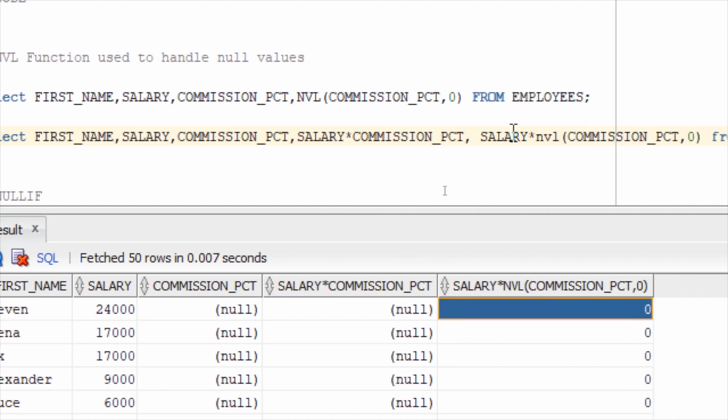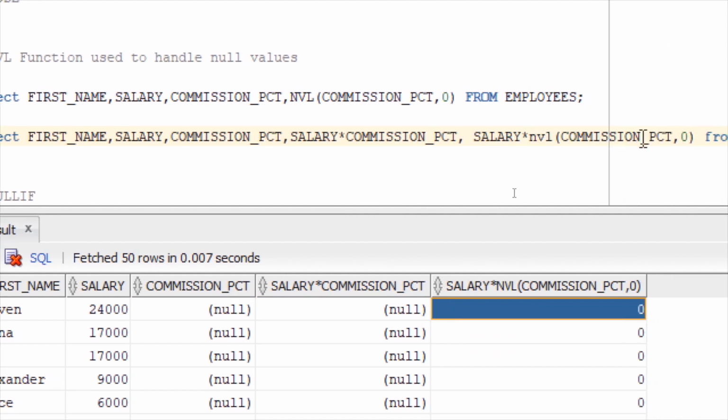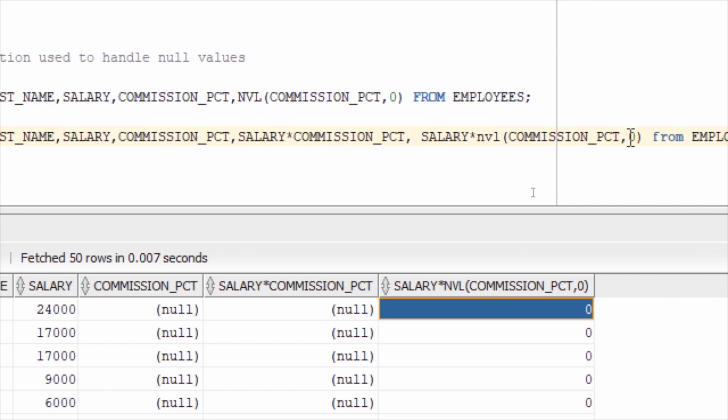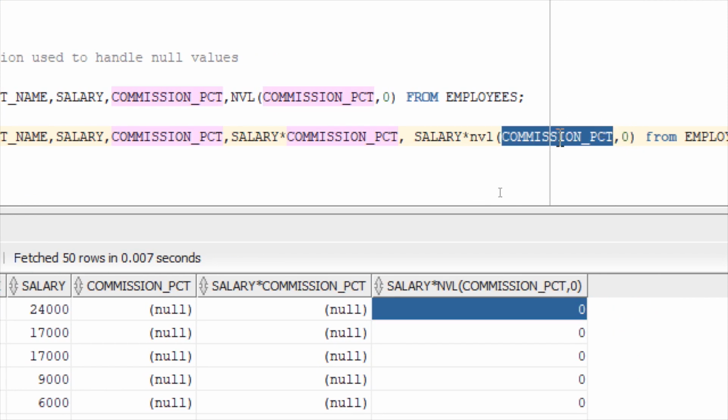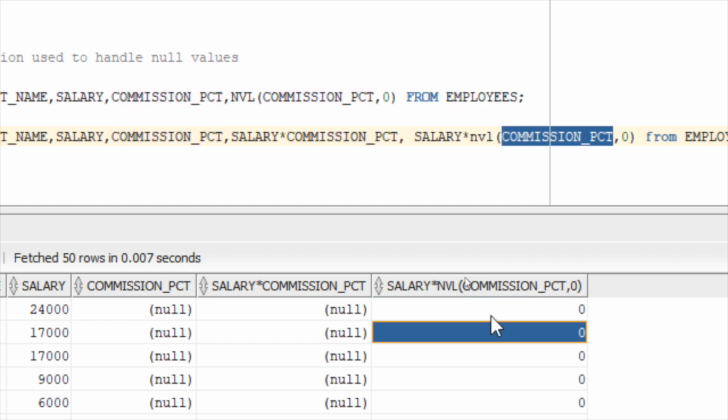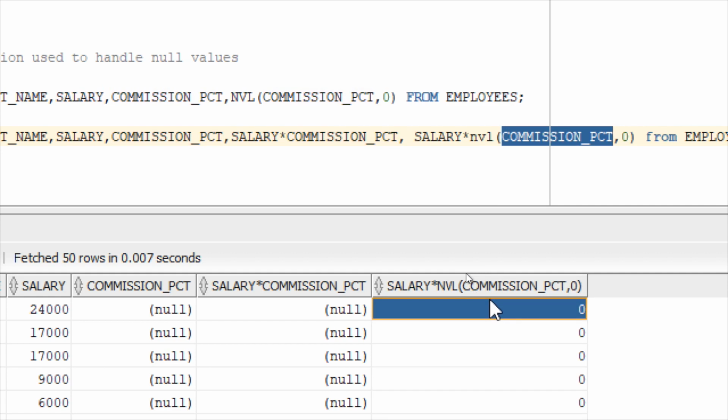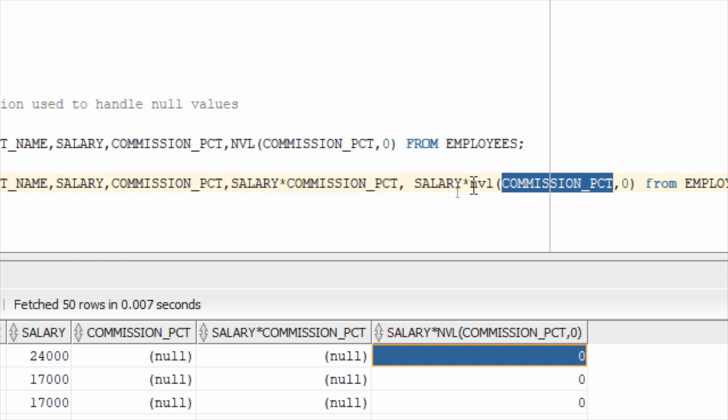See here, salary into NVL of commission comma 0. So what happened is I converted my commission into 0 when the commission has a null at that particular point of time. Oracle will convert this commission value into 0. So when salary is multiplied by 0, then the entire thing comes as 0. But instead of this multiplication symbol, you can use the plus symbol.